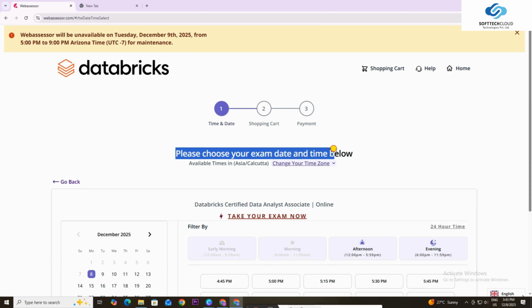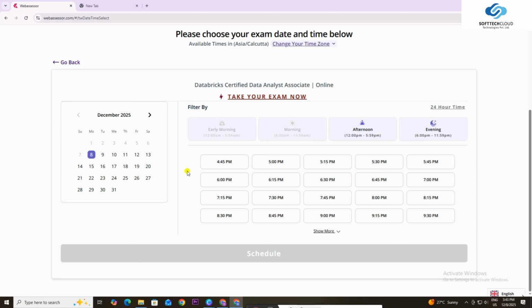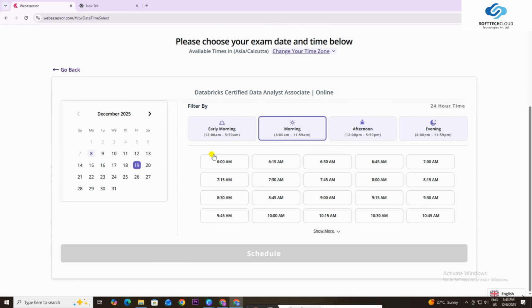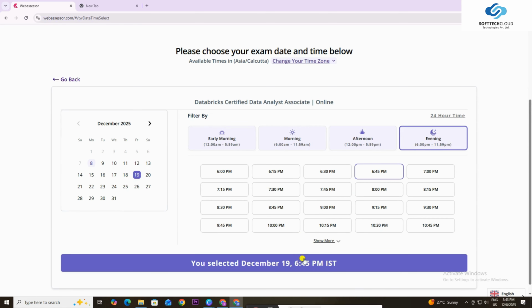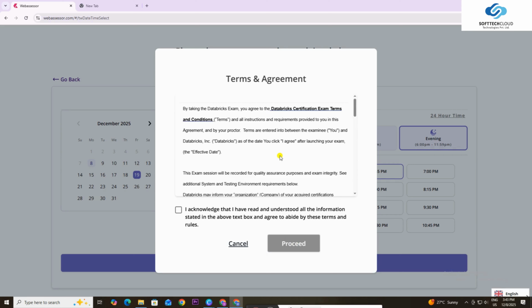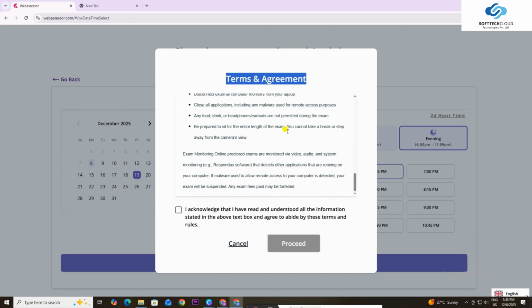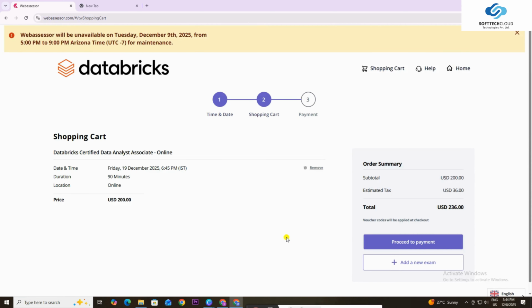Please choose your exam date and time below. From here you can schedule your exam. Check the available slots. Select your date, time, then the terms and agreement. Read carefully, then agree to that. Proceed.